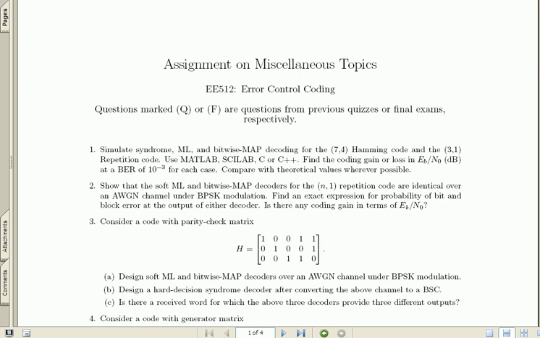BPSK AWGN. And you can also find an exact expression for probability of bit and block error, and you'll see in terms of Eb over N0, it will lie right on top of the uncoded curve, right? If you remember this, long time back when I started off, I showed you how the N1 repetition code in Eb over N0 does not give you any coding gain. Okay, so do that.